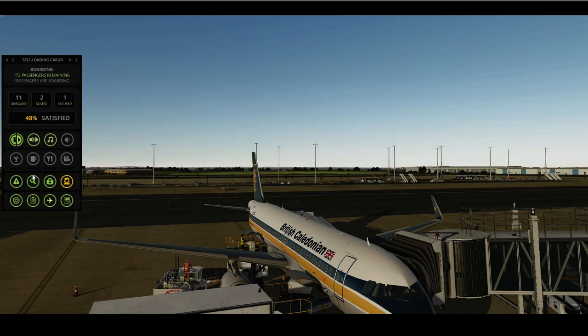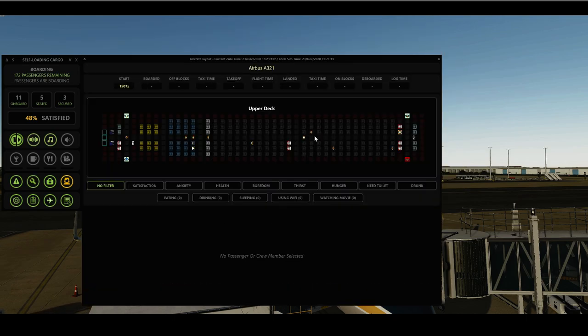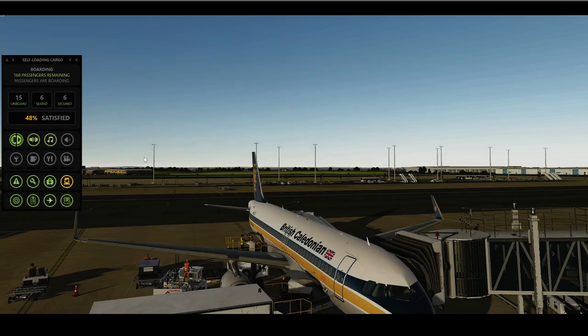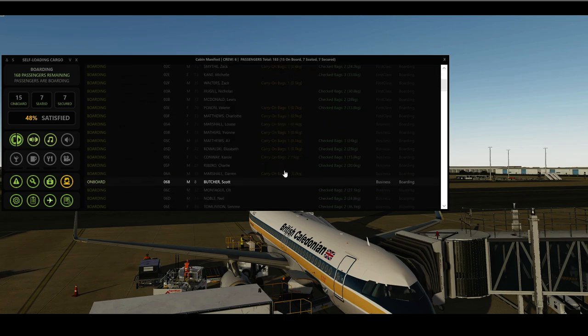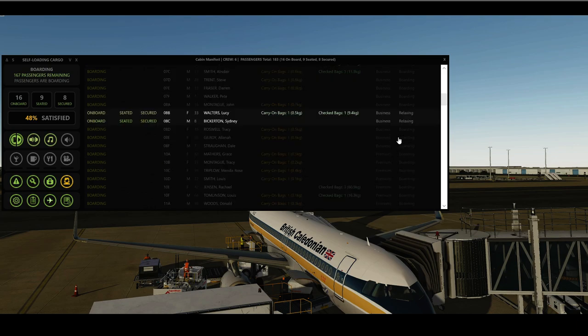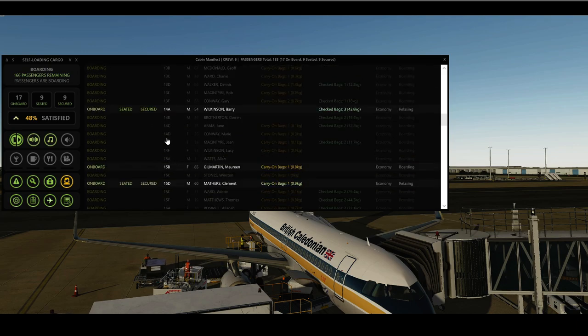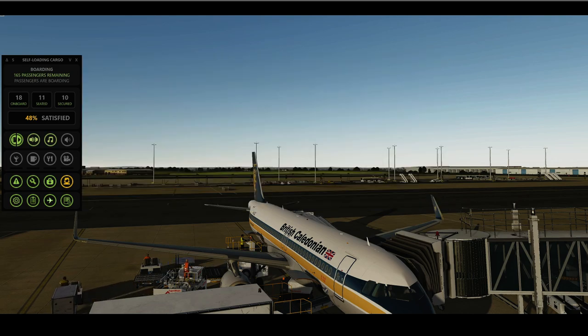And you also get a visual representation of people starting to board, or the cabin crew on, and what people are doing and how they're feeling. And it is really cool. I mean, it really has got everything here. Passenger manifest, you've got their names here, what they're carrying, where they're seated. Like Barry Wilkinson, he's on board. Old Bazza, he's gotten aboard.